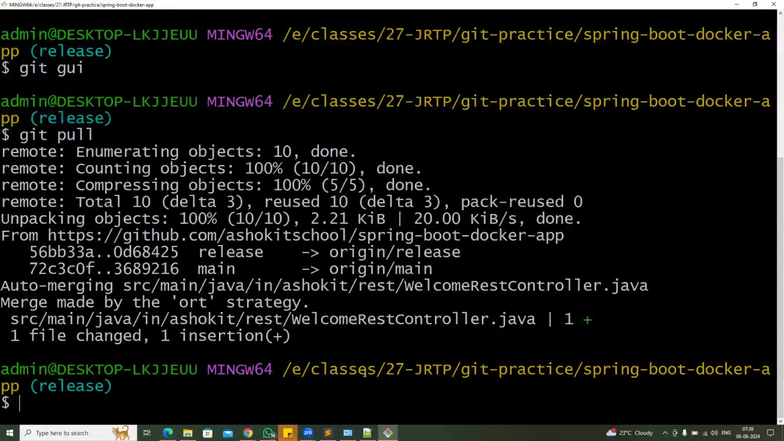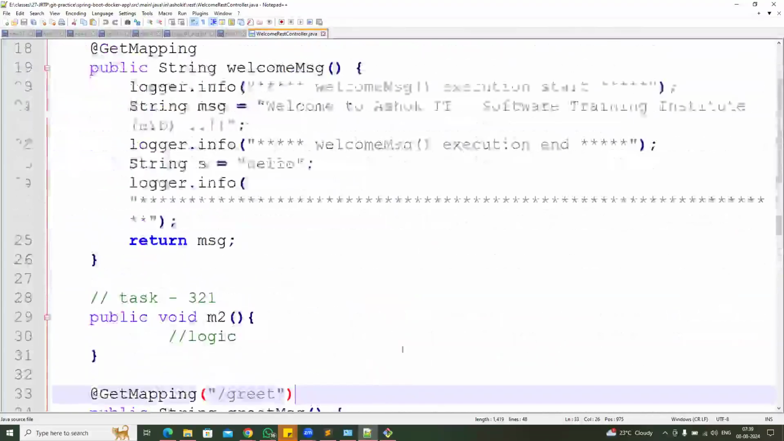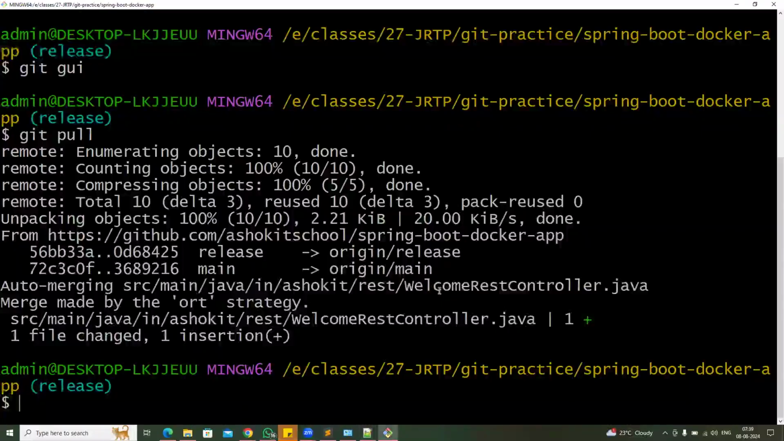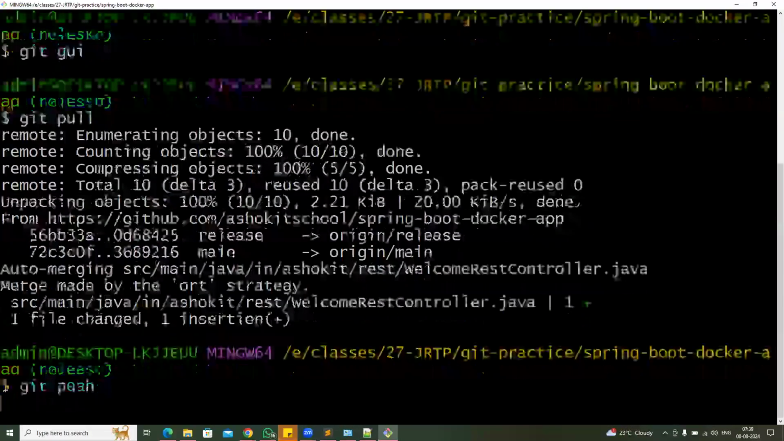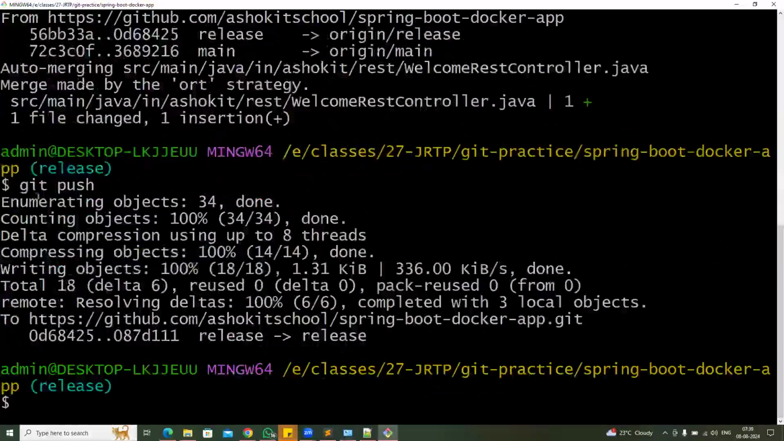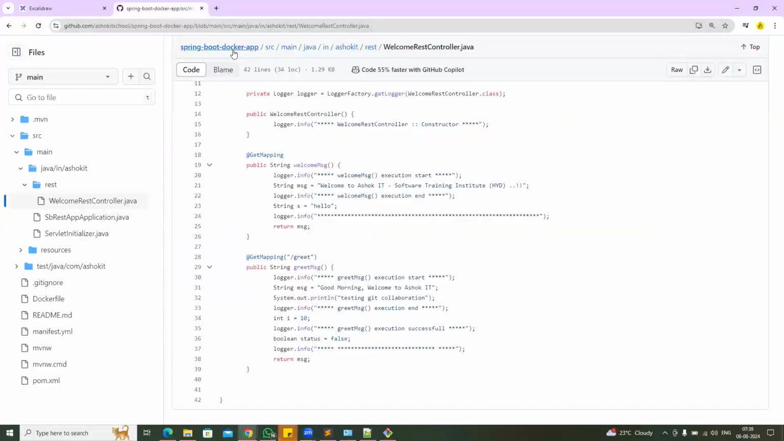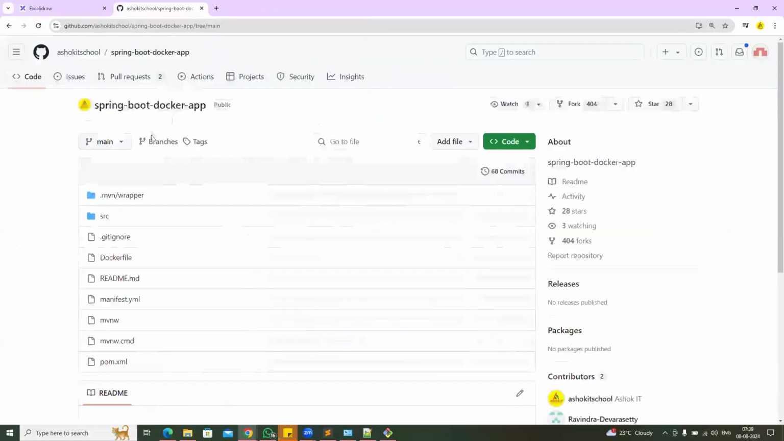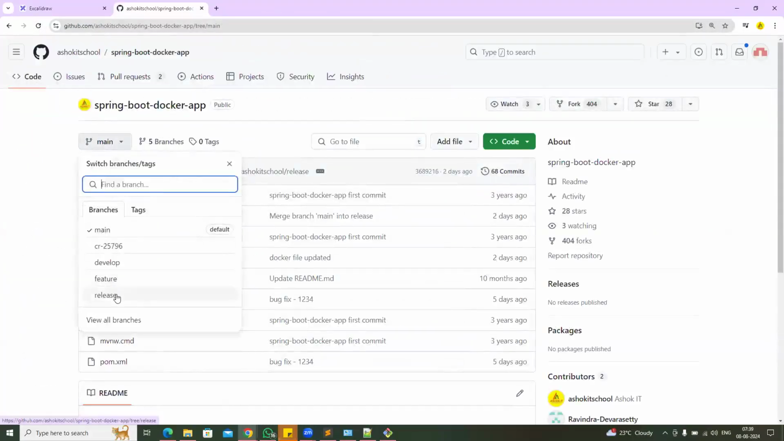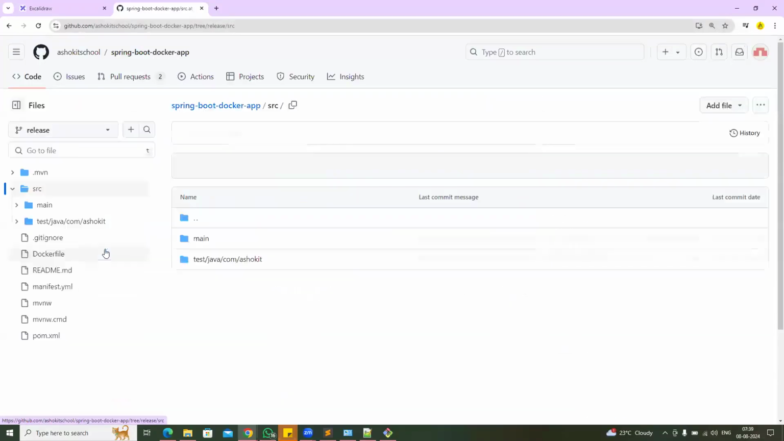After taking the latest code changes, you reload that file. Yes, the M2 method is available. That is fine now. I need to do the git push now. Let us do the git push to the release branch. Yes, my git push is completed successfully. Let us go to the repository and verify in the release branch that the M2 method is added or not. Go to the release branch. I have done the commit to the release branch.